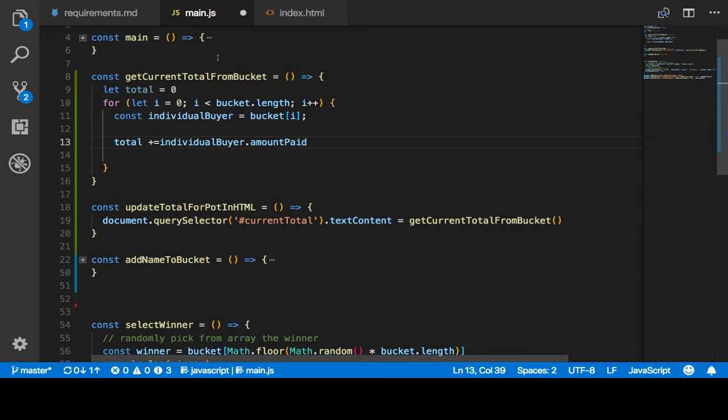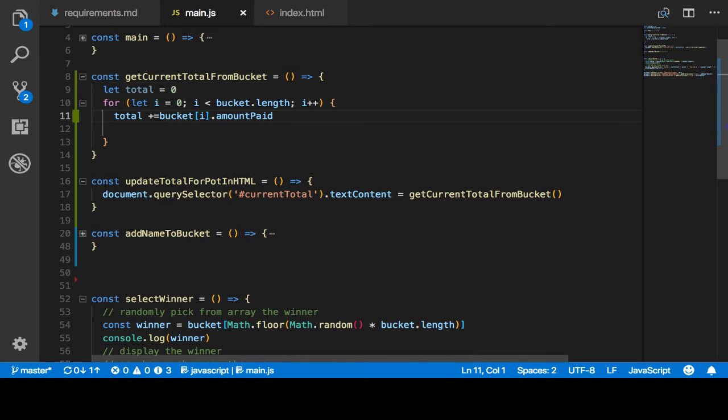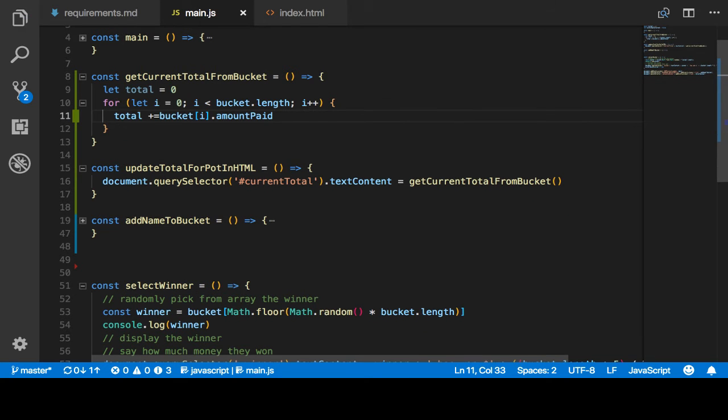Anyway, so back to what Mike was saying, total plus equals individual dot amount paid. It confused me at first, but now I think I have it. You wouldn't have to do the individual buyer part, right? You could just say bucket i dot amount paid. Yep. If I wanted to simplify my code a little bit, I could do something like this. Any reason not to do this?